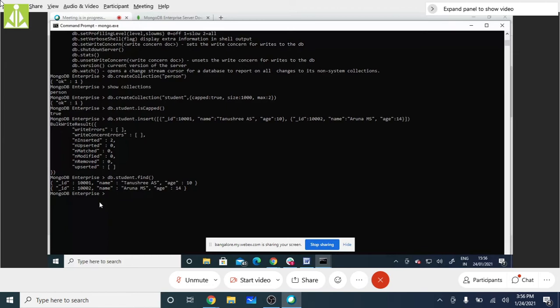Here, whatever I have written in caps has to be in caps, except for the name. Other things make no difference. In a syntax like this, create collection, here I have db.createCollection. In createCollection, the first is small and the second is caps. It has to be like that. Otherwise, it will not be created.